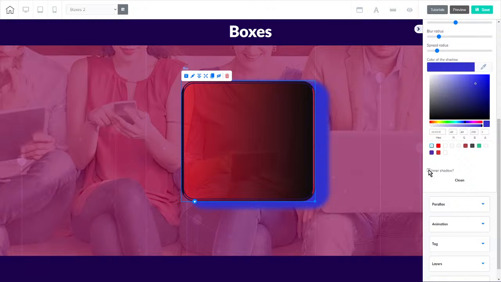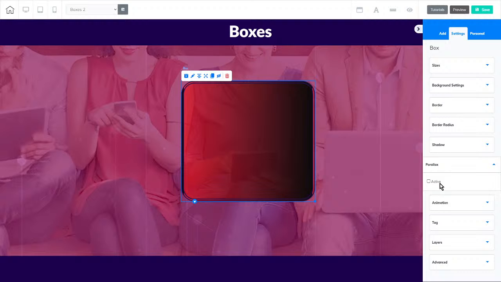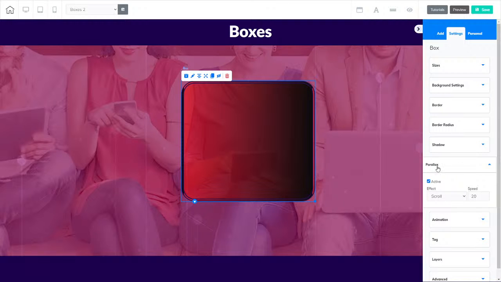You could also add the shadow to the inside of your box. If you like that effect, that really looks good on buttons as well. You can choose that option. And then if you decide just to reset the whole thing, you can click this clean here, and then it takes it all away.